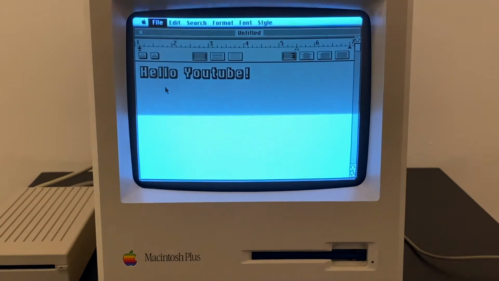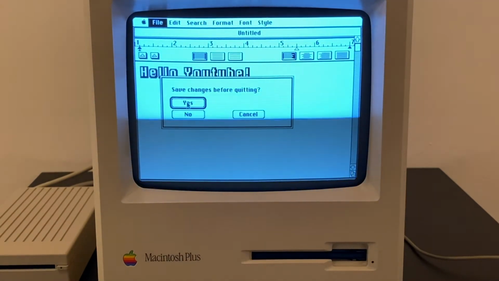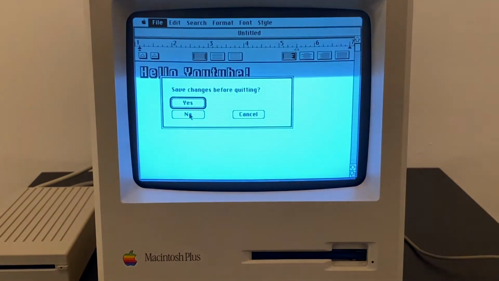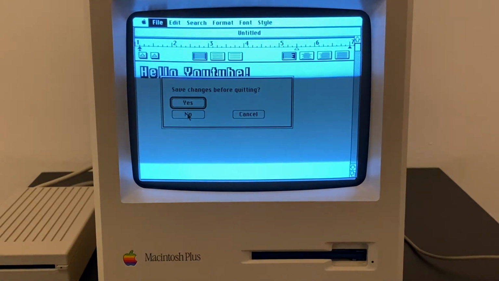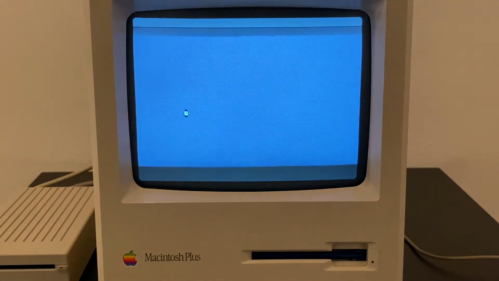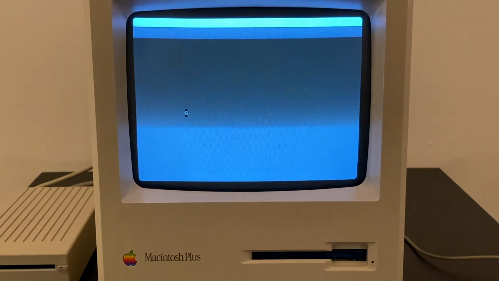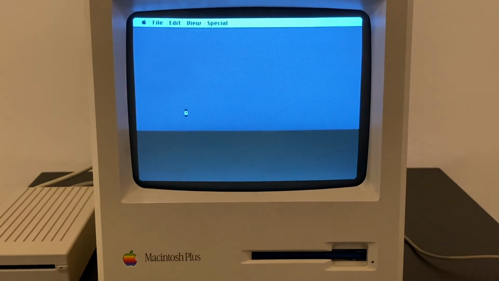I will quit MacWrite now. As you see, like today, it asks us if we want to save the file. No, we do not want to save this file. And next I will fire up MacPaint.